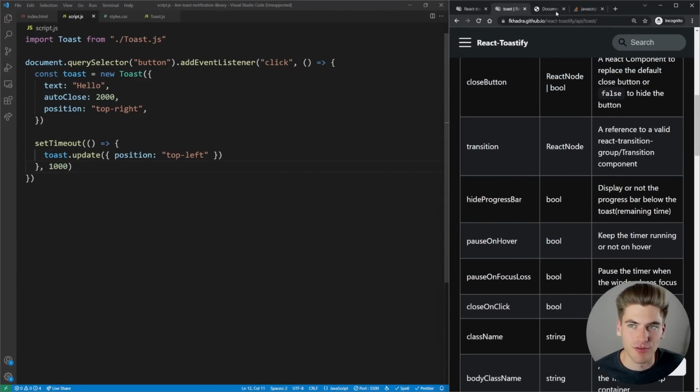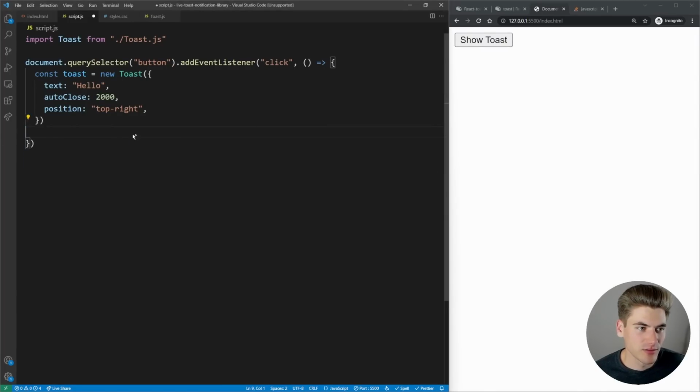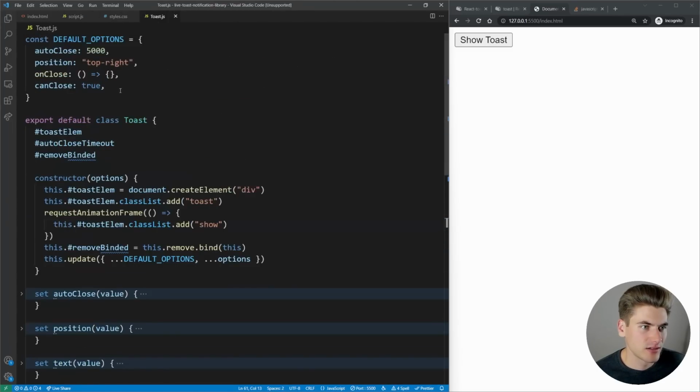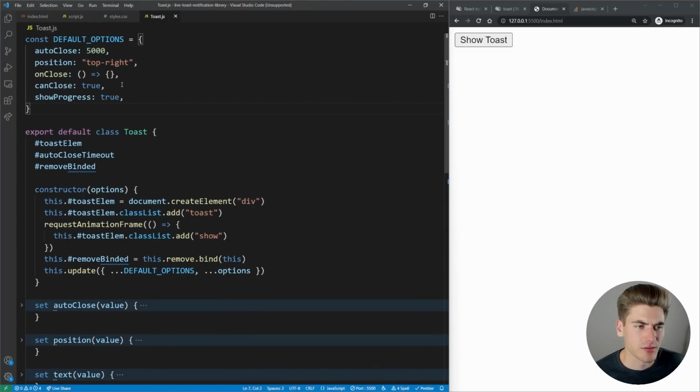I like the idea of the progress bar. So we're going to have a property called showProgress. And by default, we'll set it to true. So let's just copy that into our toast. Up in the default settings, showProgress is going to be true.